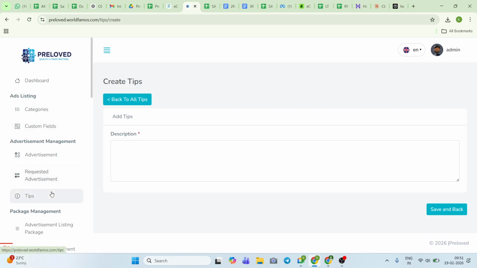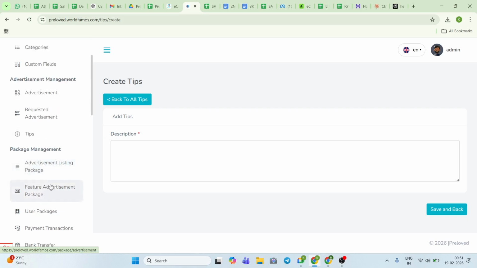Simply, if you're going to sell any item, you need to purchase the plan. That is a tip. Once you purchase that plan, kindly check the expiry date. Why? Because there will be plans for 1 month, 2 months, 3 months, depending on the durations. This kind of information you have to provide to your clients. That is called tips in this application.